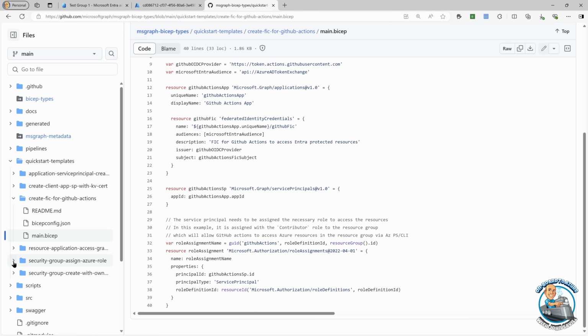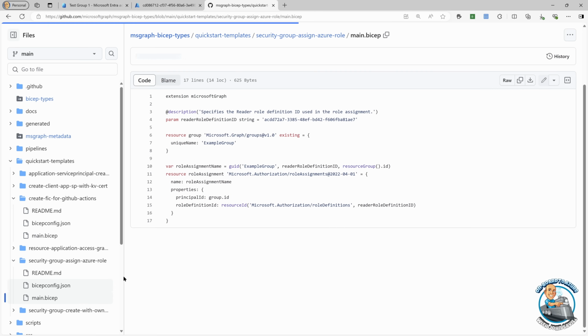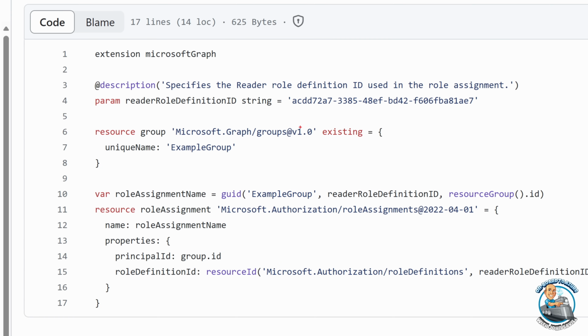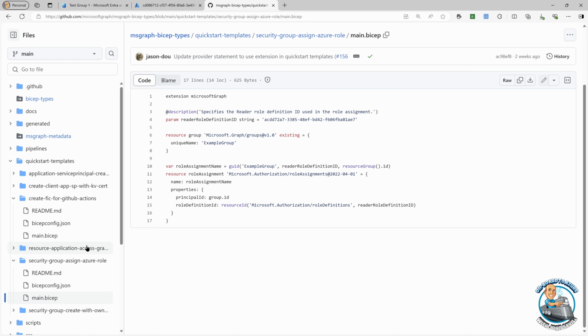There are examples of group assignments. It's probably going to be a much better one than I showed. So this is using an existing group. So notice it can do existing equals, and then the name of the group. And then it's doing a role assignment to the group. So there's things I can do there. You can basically just go through and you can see there's a whole bunch of different examples they have put together to help you understand exactly what I can do.